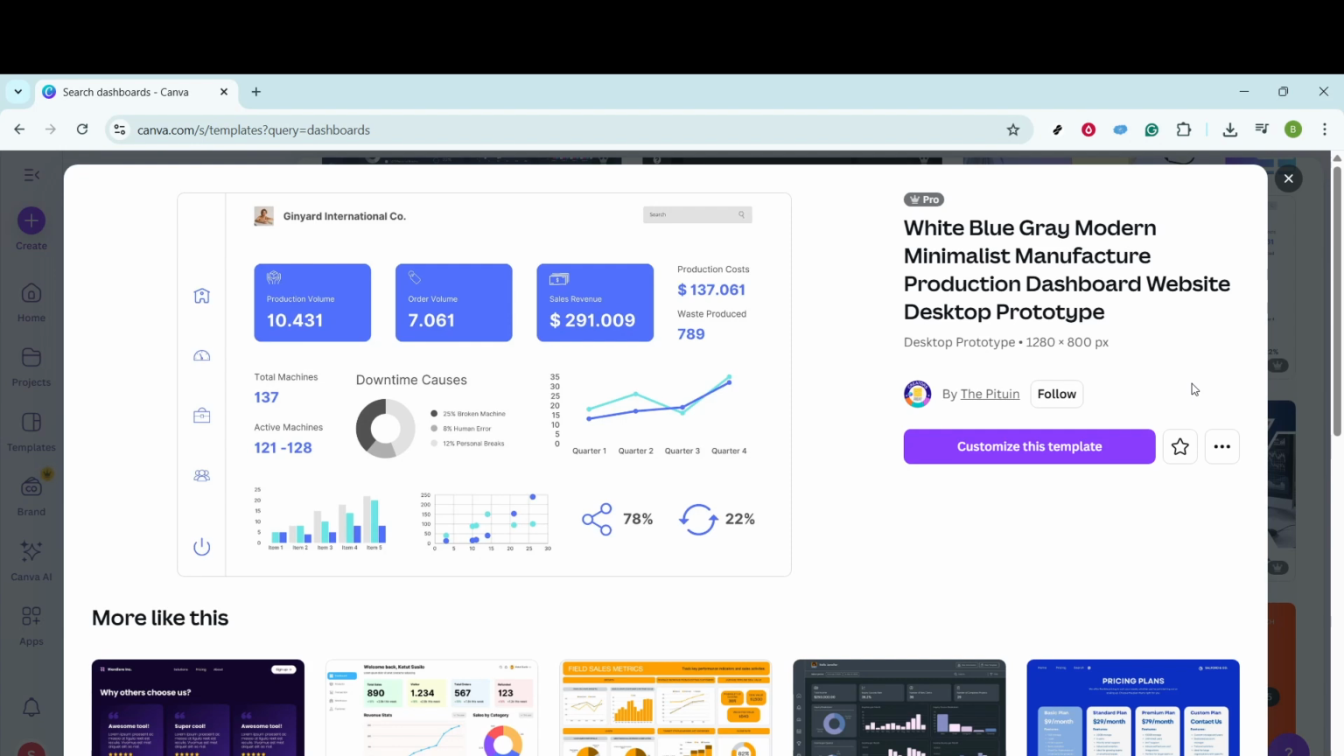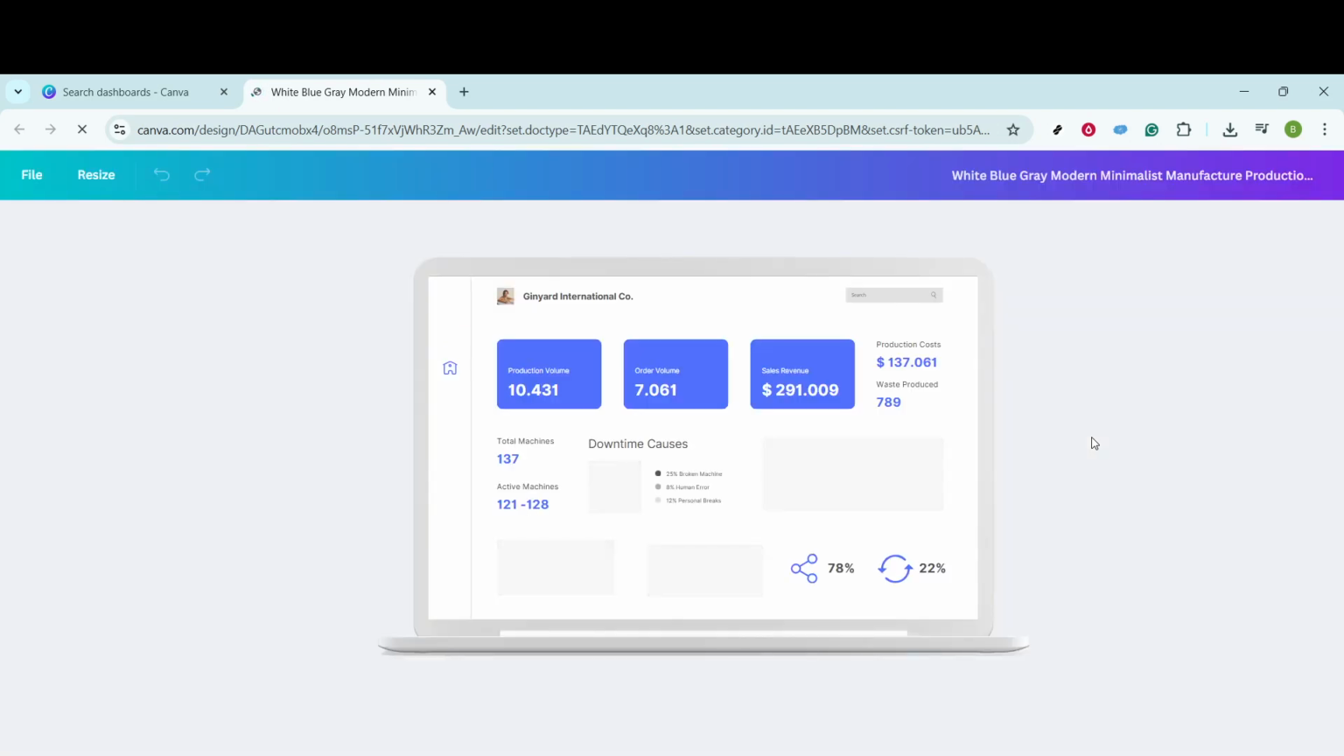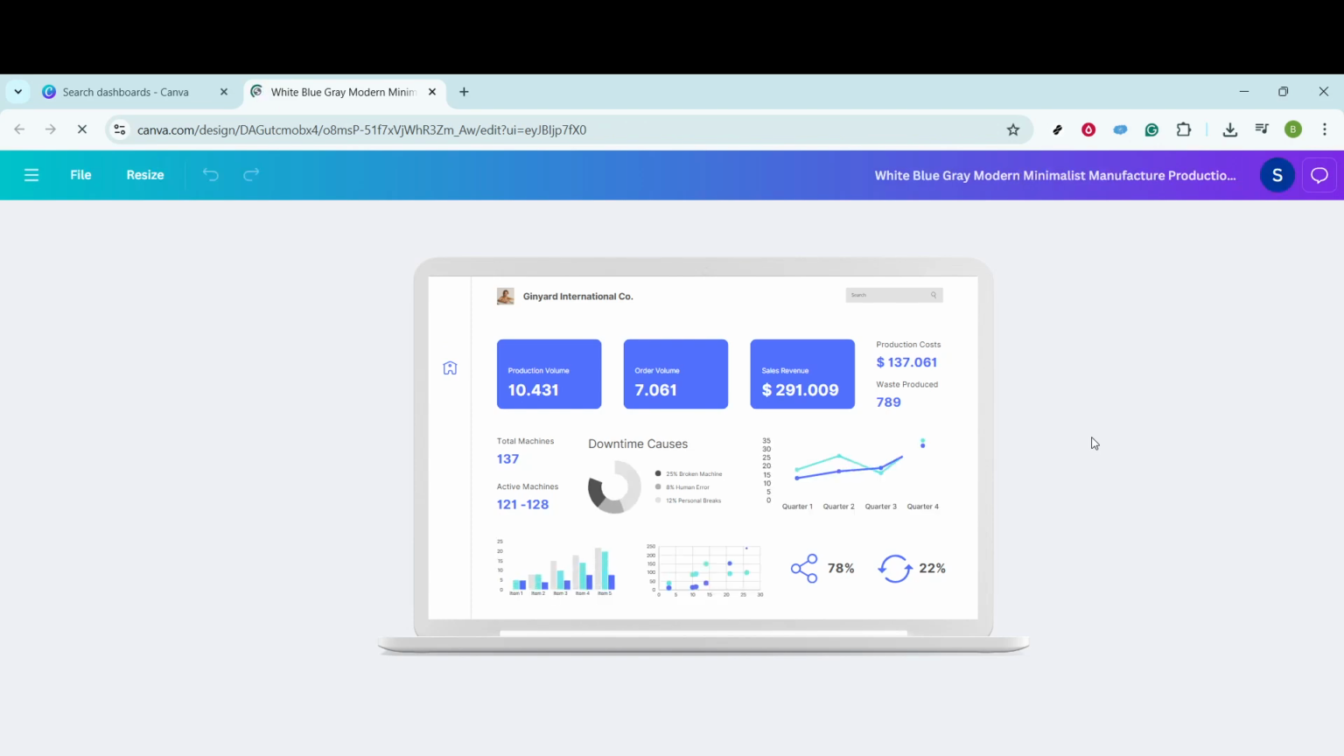Once you've found a template that resonates with you, it's time to make it your own by clicking on Customize this template. This will open the template within Canva's editing interface, where the real magic begins. Here, you have the opportunity to modify every detail of the template to ensure it perfectly aligns with your data and the story you want to tell.